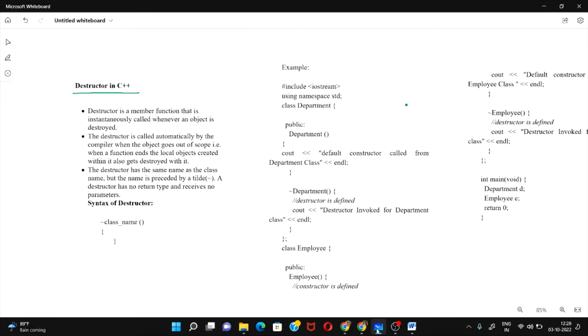The destructor is called automatically by the compiler when the object goes out of scope, that is, when a function ends, the local objects created within it also get destroyed with it.